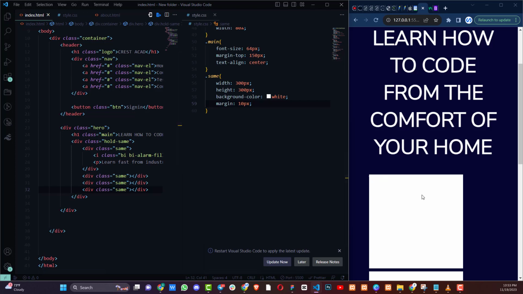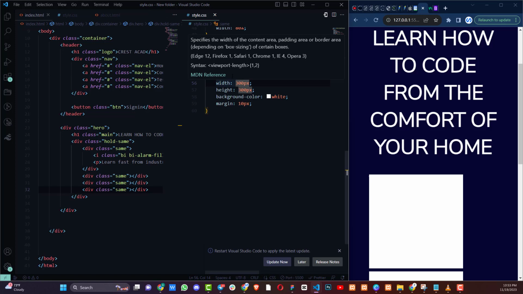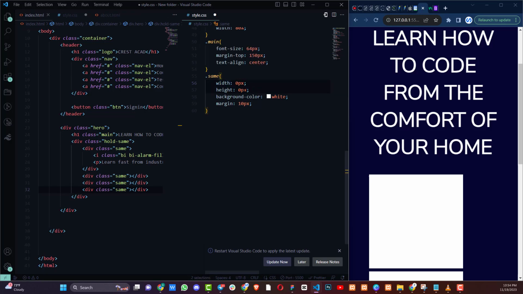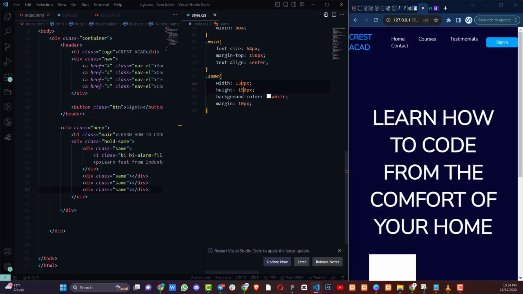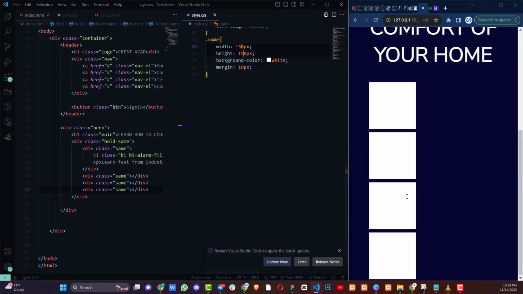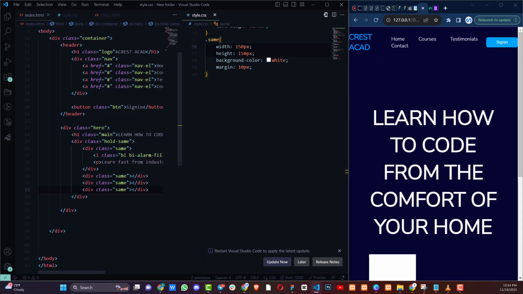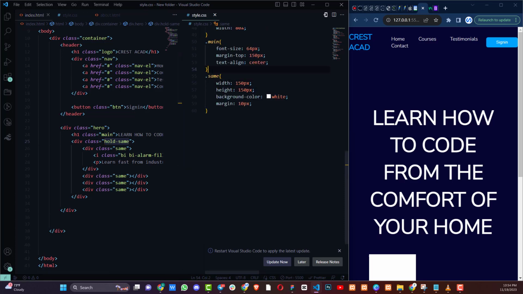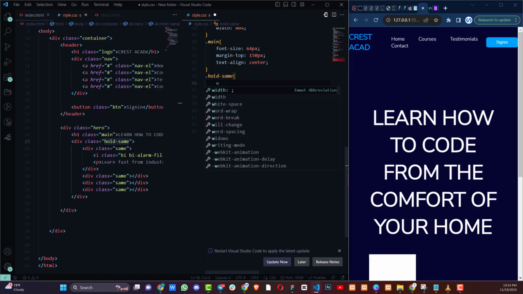If I save, we'll still have this, but this size is actually too much. So I'll drop it down to 150 pixels. I save. We'll have something like this. Alright, it's exactly what I want. So now we need to first of all style this class hold-same. Give it a width of 100%, automatic height, and display flex. So here I'll put this. I'll just style it. So what I'll do is I'll first of all give it a width of 100%.